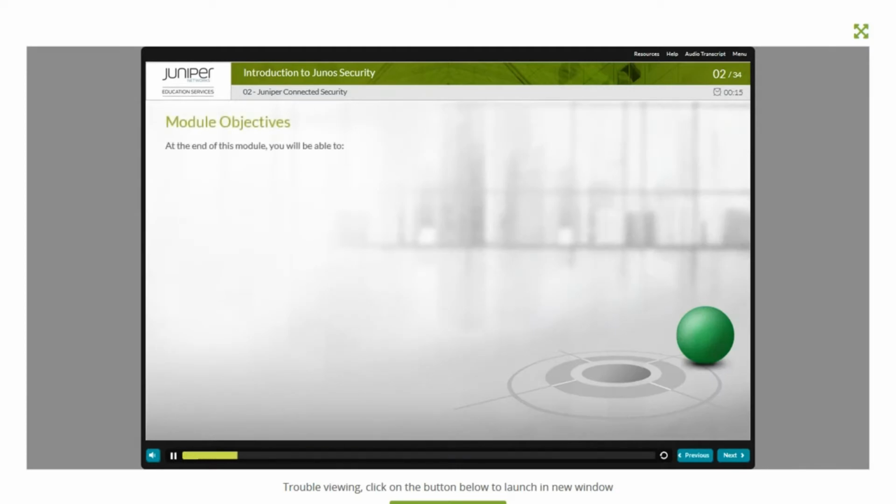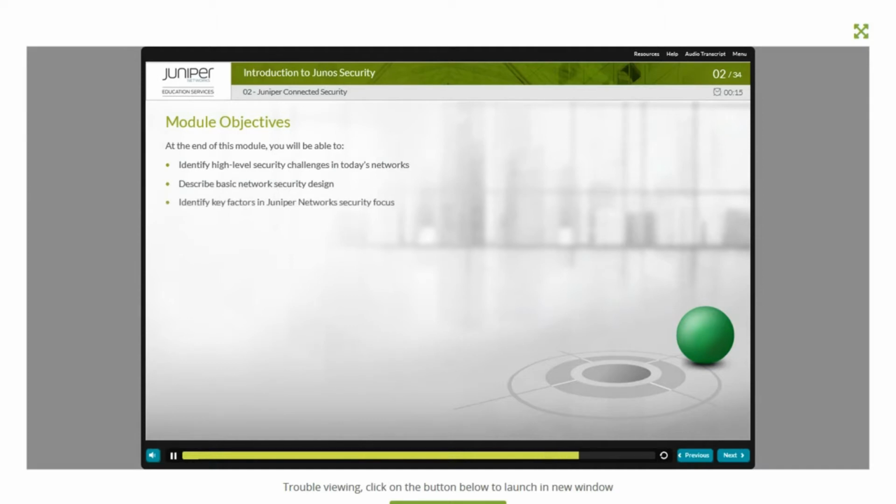At the end of this module, you will be able to identify high-level security challenges in today's networks, describe basic network security design, identify key factors in Juniper network security focus.